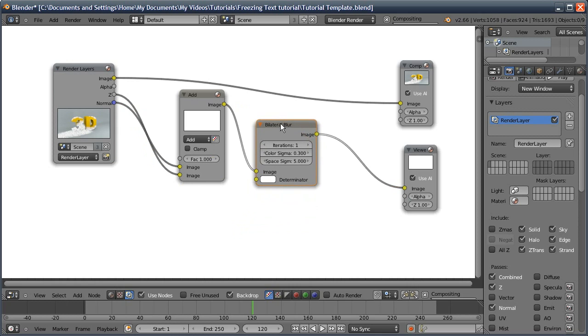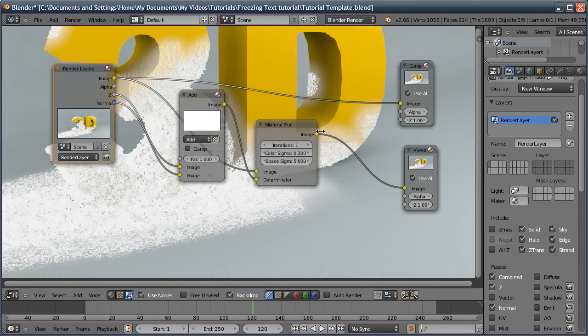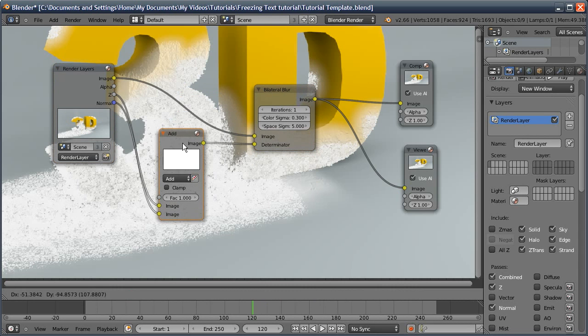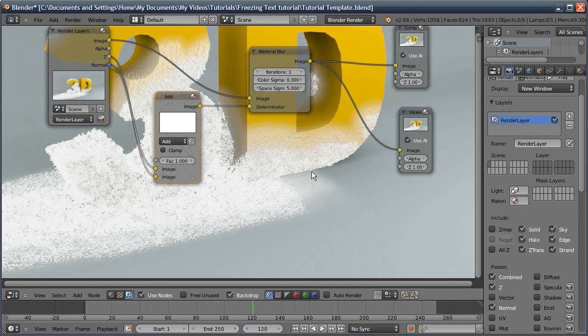We're going to move our bilateral blur in, and instead of image, we're going to use the Z and normal pass combined as a determinator, and then we're going to plug in our original image into the top. You can see it's taking a bit of time to compute things, because the bilateral blur is quite expensive in terms of compositing time, but what you can see is that it's removed out all our little dots.